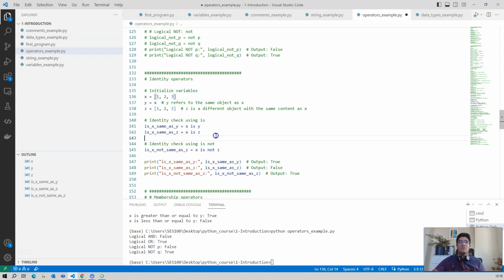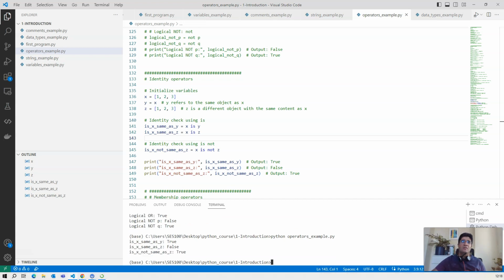Yes. So let's save the code and run the code to see the output. Is x the same as y? Yeah, they are the same, so it will return true. But if we say is x the same as z, they are not the same, so in fact it returns false. And we have is not as well, so if you want to check if these two objects are different, we can use the is not operator, and it will be true for x and z.